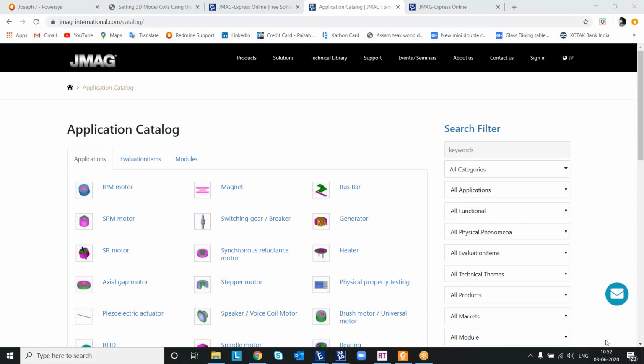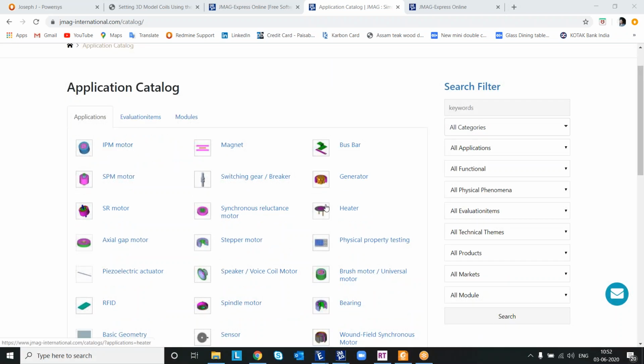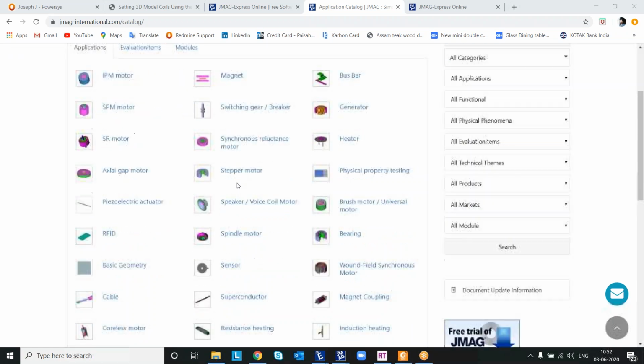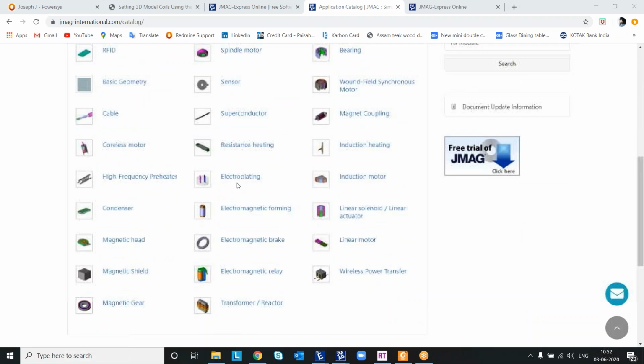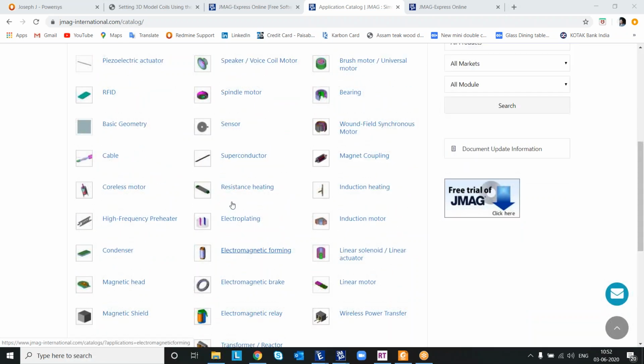So, good morning, one and all. This is Joseph from the JMAG team. Hope I am audible. So, as Sadeep explained already, we have many fields in which JMAG can be applied. So, these are the application catalogs. We can apply JMAG software for any kind of application like IPM, magnet, busbar, SPM. So, anywhere when we are using electromagnetics, there we can use JMAG. So, these are the application areas in which JMAG is preferred, and you can see the application areas down to the transformer.